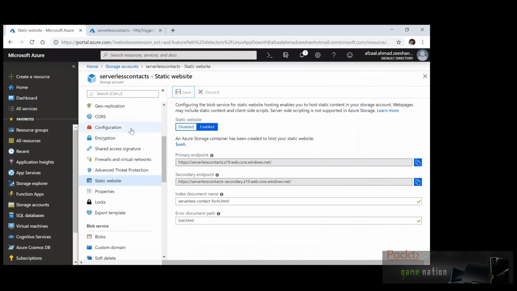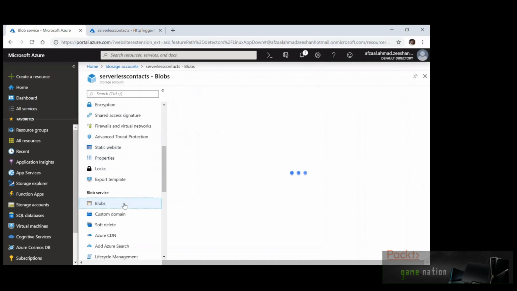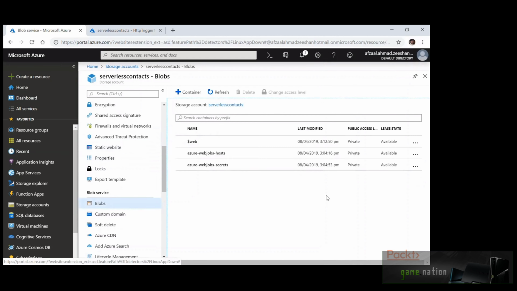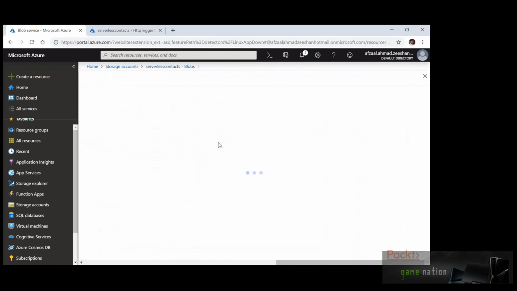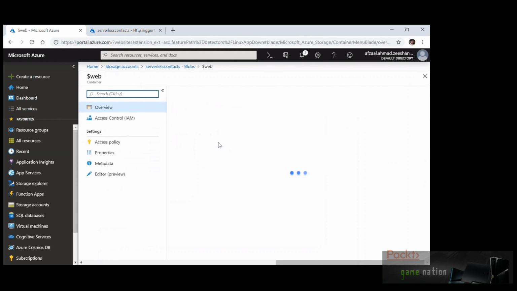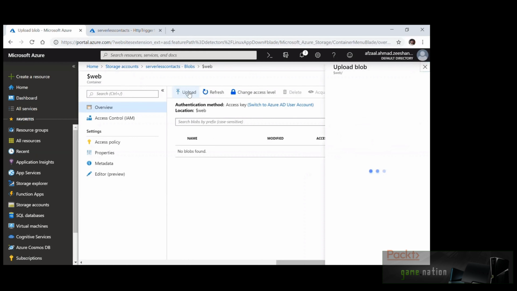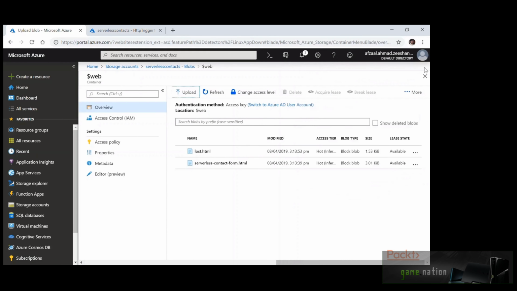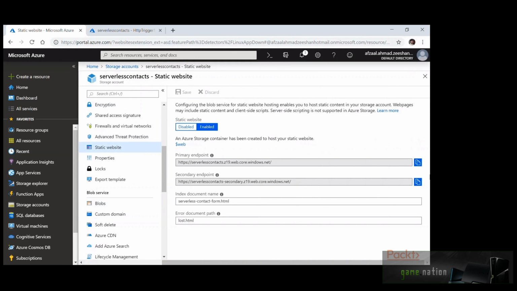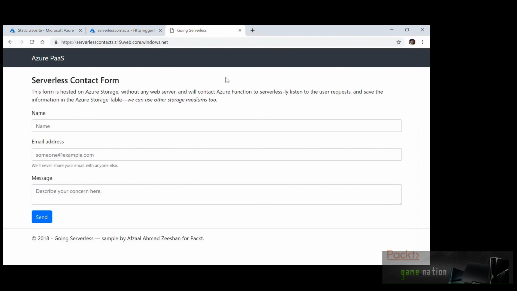Once done, head over to the blobs under the blob service, and click on the web container which is created for this website. Now you can upload the files over to this service. I will select both of the files over here and upload them. Once done, we can just go ahead and copy the primary endpoint, visit the endpoint itself, and have our web page served to us. And as you can see, this page basically comes directly from the Azure Storage Service.